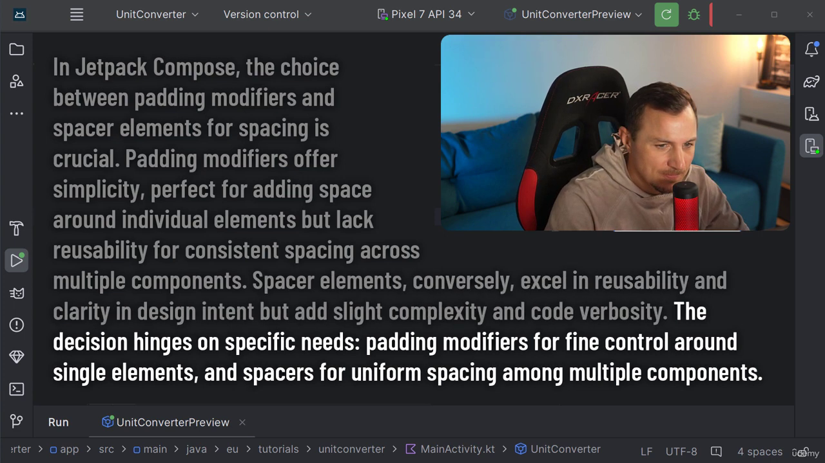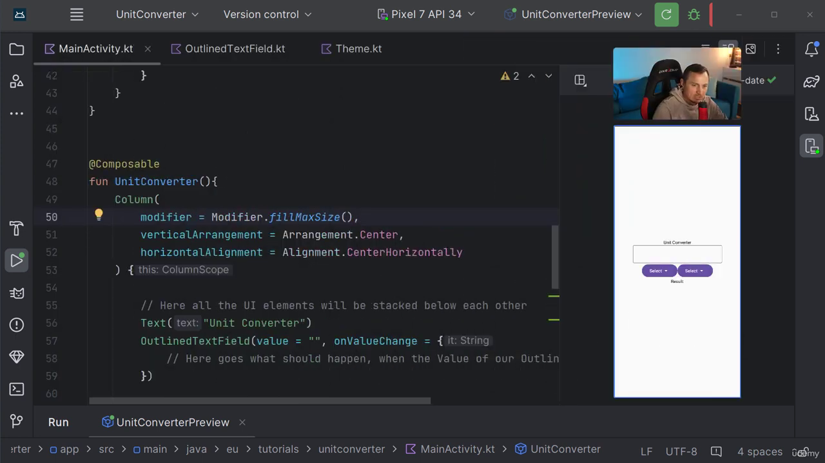So yeah, which one to choose? Well, the choice between using the padding modifier and the spacer element depends on your specific use case and design preferences. If you need fine-grained control or only want spacing around a particular element, the padding modifier is convenient. If you want consistent spacing between multiple elements, the spacer element offers a cleaner, more reusable solution. That being said, let's take the spacer option.